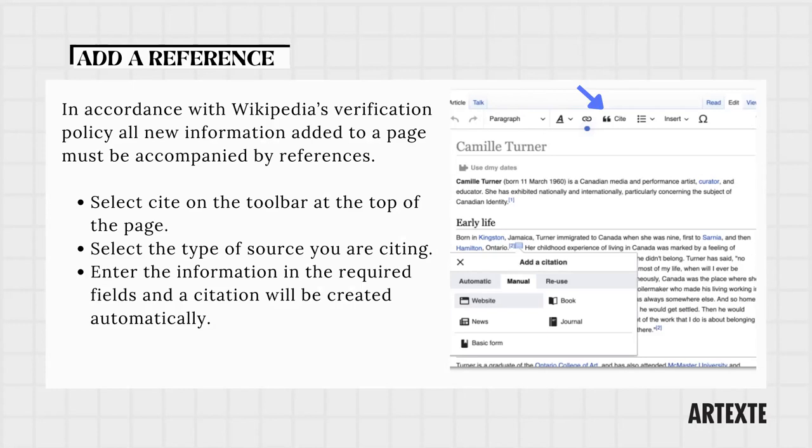So it is possible to paste a link of a website or an online news article or another online article. You can put the ISBN of a book, and generally it'll create an automatic citation. But it is also possible to modify the formatting if it's not entirely correct.